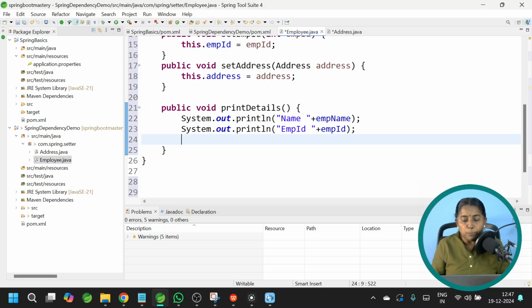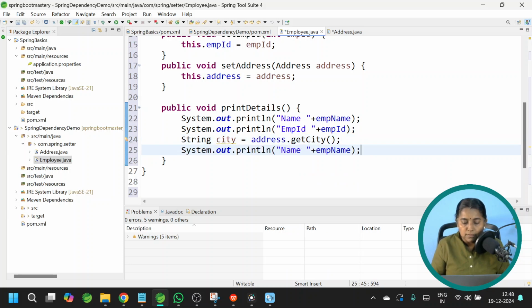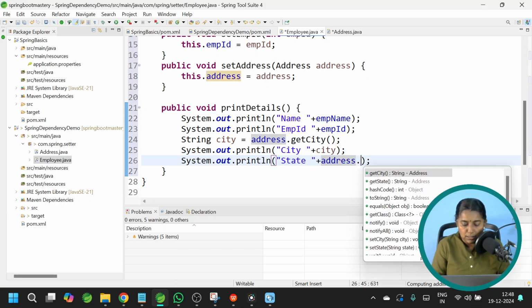Next, I need to print the address. Already we have overridden toString. So if I am trying to print address, of course it will return me the city and state. But I want to print city separately and state separately. Either I can get it in a variable and print it, or I can give it in one single line also. Address is the property over here. Address dot get city. So city. Then state. Address dot get state.